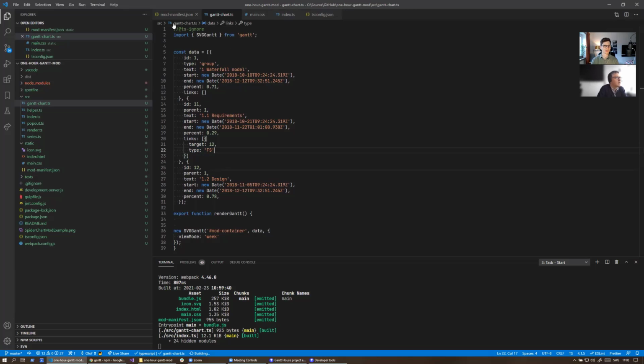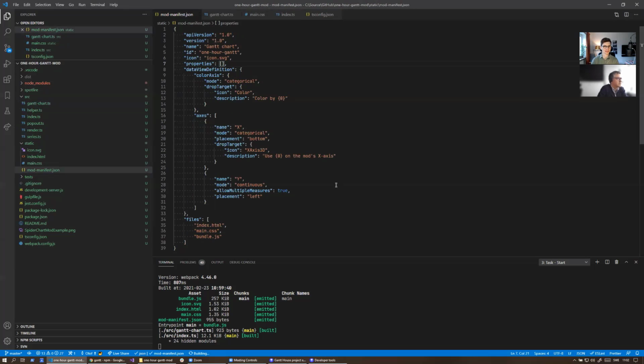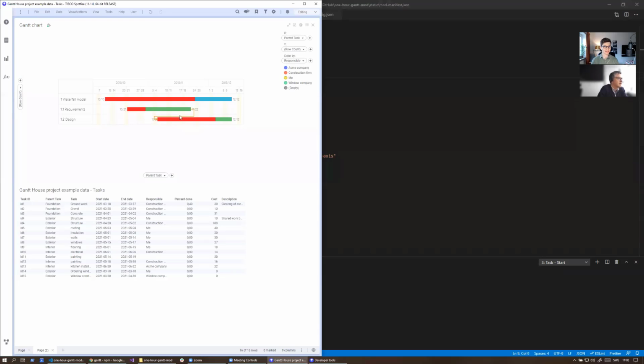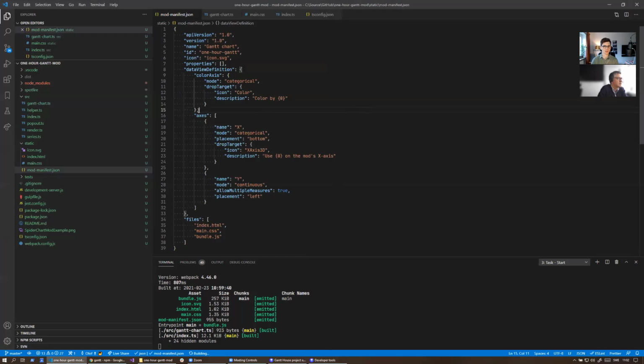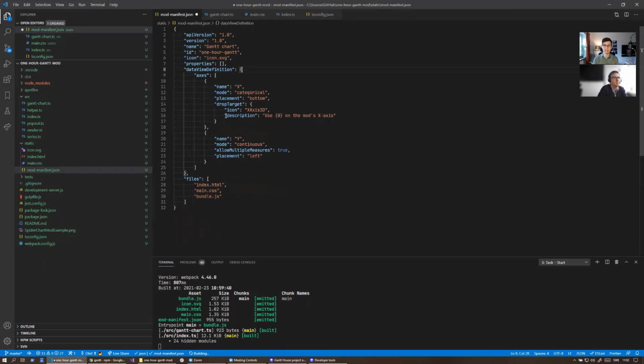So if we go to our mod manifest, let's fix our dataView. And the coloring seemed to be implicit by the Gantt chart itself. Yeah, we didn't define any coloring here, so let's skip coloring for now. Yeah, that might be because this library doesn't have a concept of coloring. I think the Gantt chart has some implicit coloring depending on if the task is overdue and the percentage done and things like that.